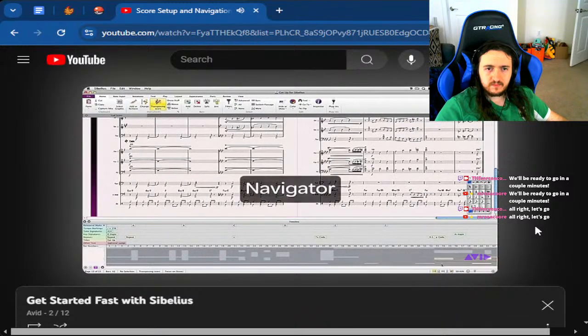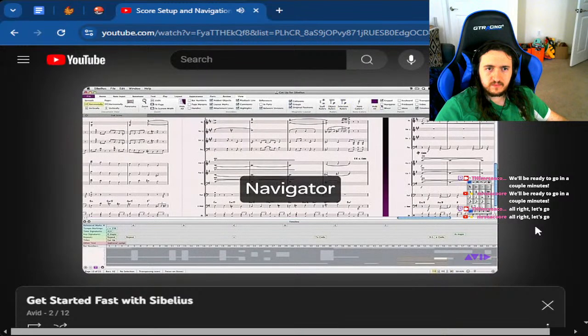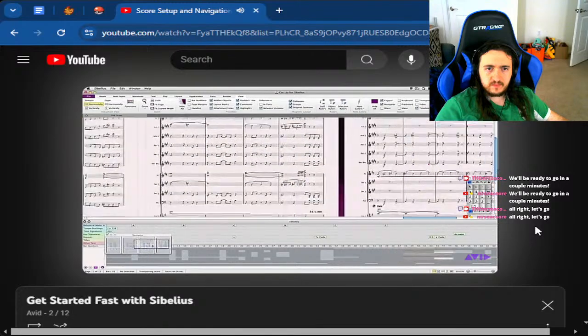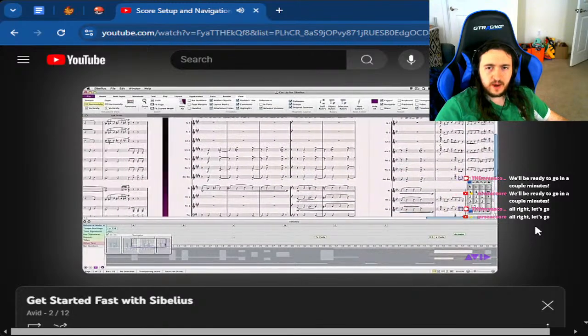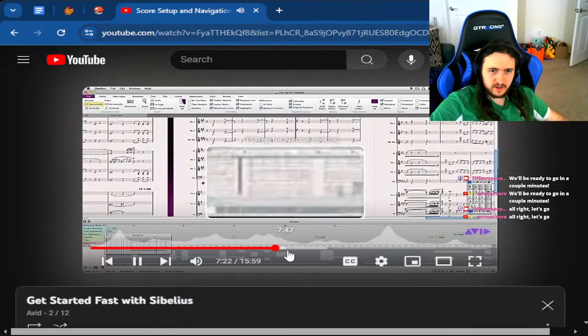I'll click on View and open the navigator, which is another great way to get around your score. It's kind of like having a bird's eye view of your entire score.